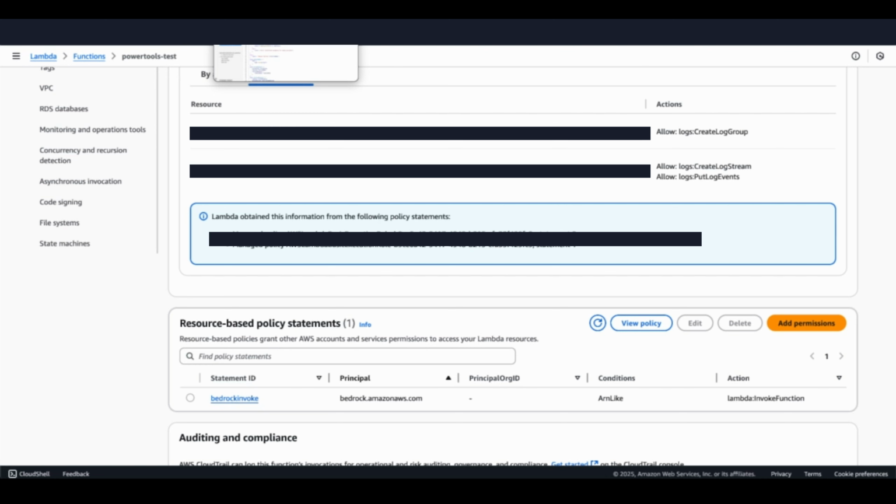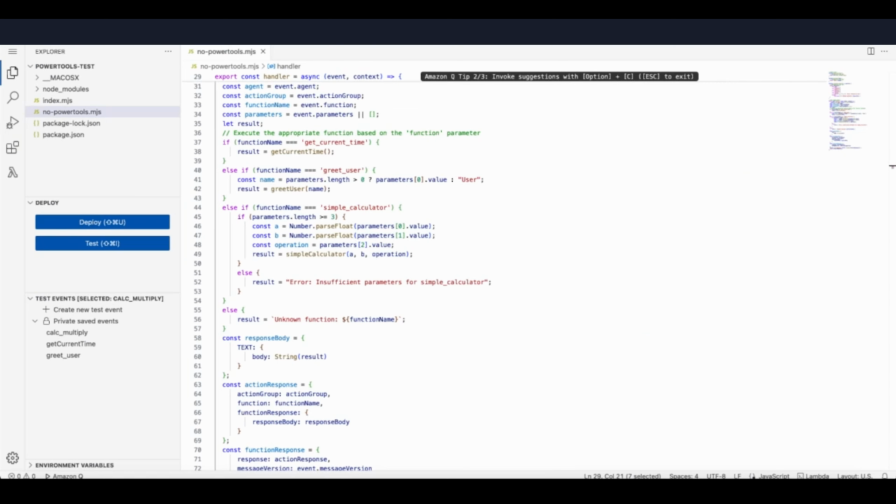After that, I'm going to show you what this Lambda function would look like if we didn't use Powertools. We'll be able to compare and contrast and see some of the benefits that we're getting by using Powertools.